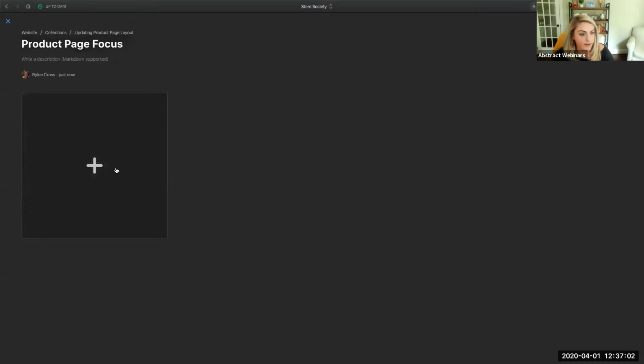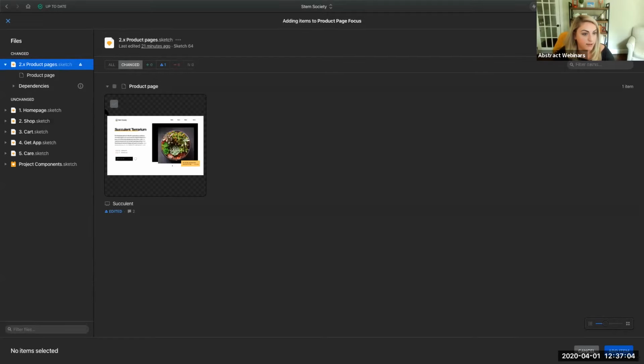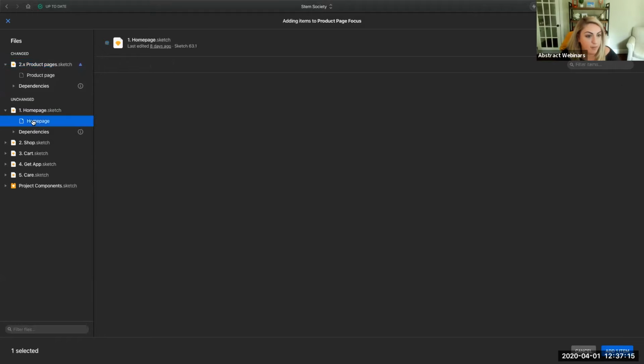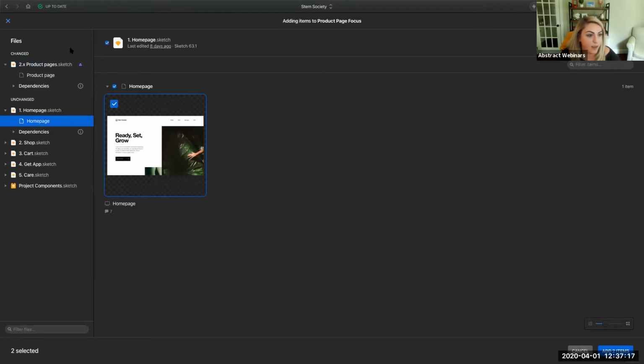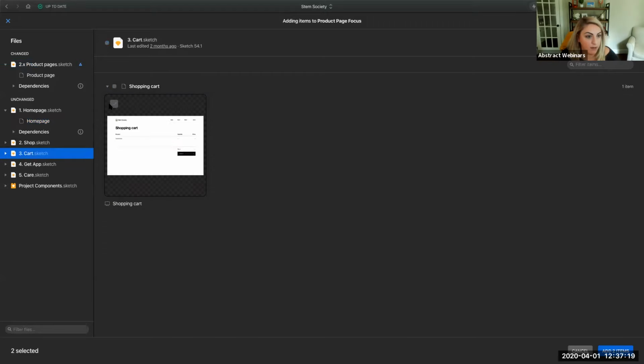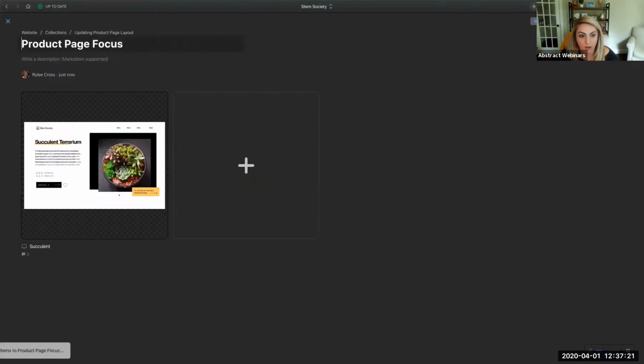And then you would just be able to go through and click exactly which page. This is going to show at very first the files that have been changed, so that's the first thing that'll pop up. Down below, you can still show any of your unchanged pages. So maybe I also wanted to include our home page, and then I wanted to include the cart as well. So I'm going to add all three of those items.